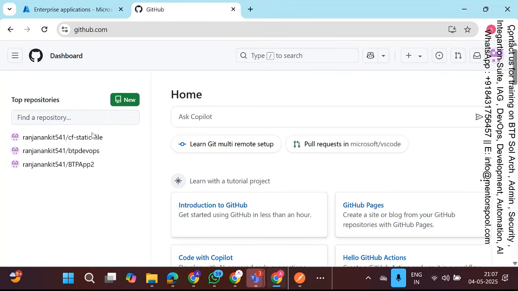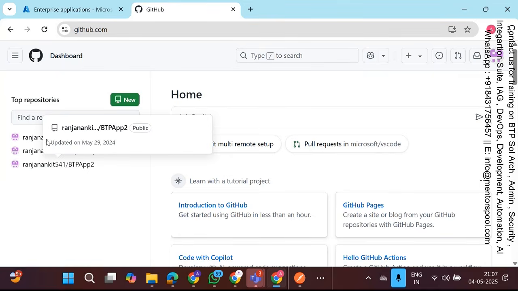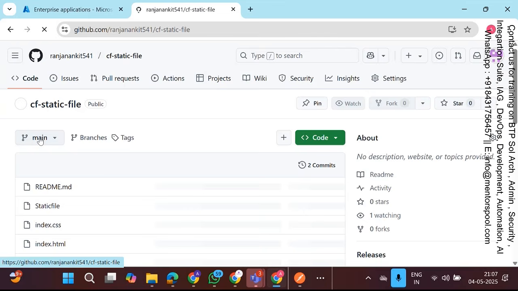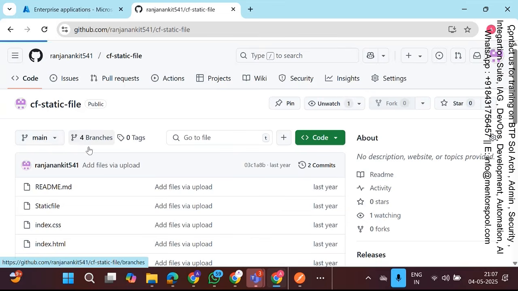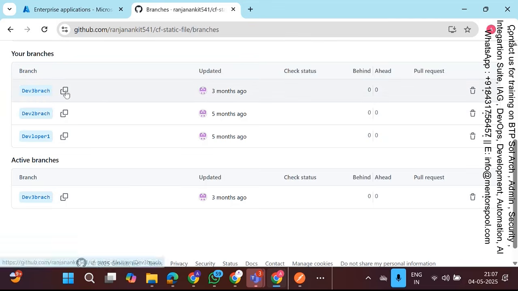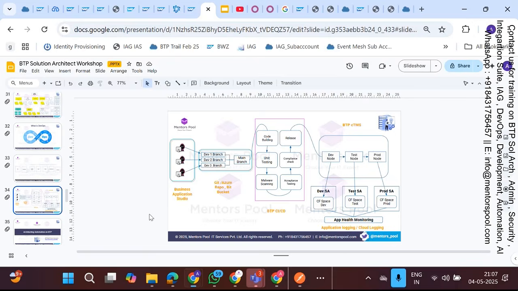this is my Git. Let's say I'm working in a company and currently they're developing 3 applications on BTP. So for each application, you will create a repository. Now with this repository, we'll have multiple branches. So each developer will have their own branch, and from Business Application Studio, each developer will send code to their branch.